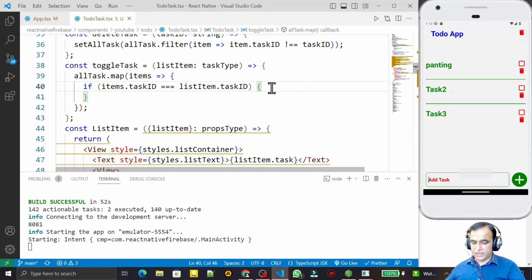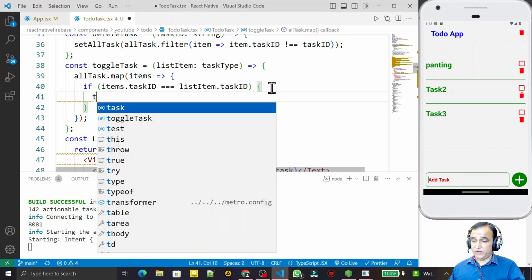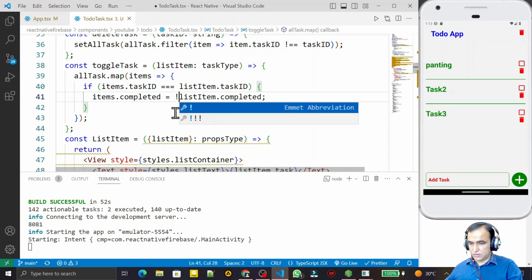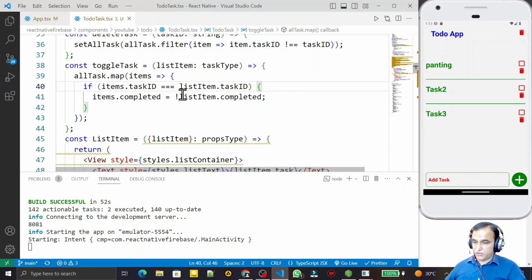If both the task ID are same, remember, then save this. If both the task ID are same, so we have to modify the item's completed property to not equal to this. So we have to pass the information that is just the opposite of this, meaning true or false, whichever you want to perform. Save this, and I try to do the same.